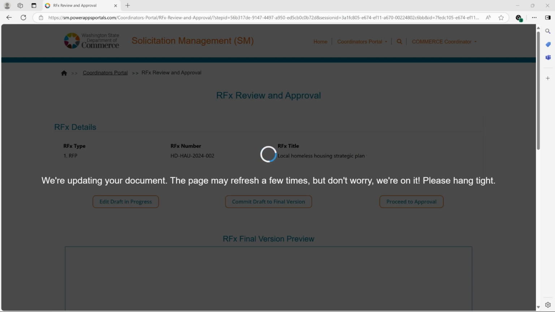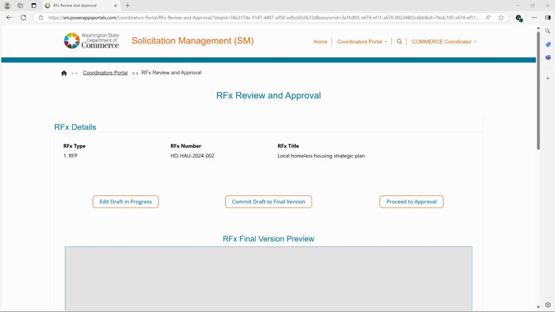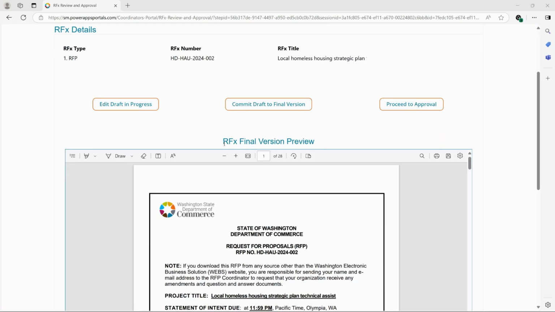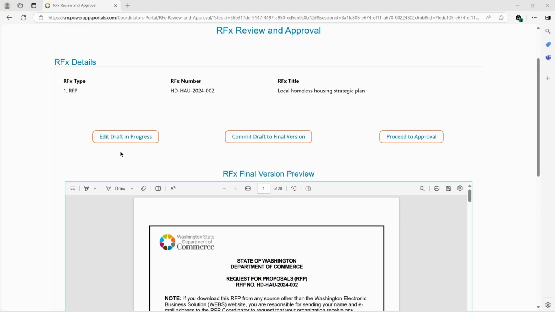What is happening now is the system is going through and is gathering all the information to create a draft RFP for you. So as you can see here, this says RFP final version preview. This is a preview of the final version, but you also have edit the draft in progress, commit to final version, and proceed to approval. Edit the draft in progress will open up a pop-up where you can edit the Word document and add all the information. There will be another video that explains how this process works.